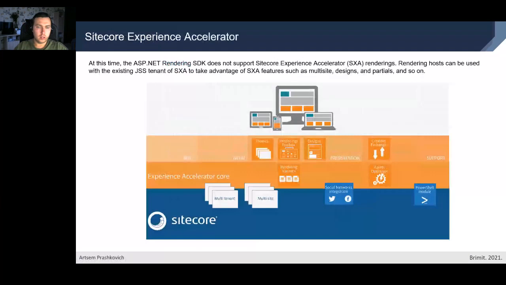One more thing that I already mentioned is that we are using SXA. We're still working on this project, and it is still not in production, which is why I'm saying that we are currently using it. There is no fully supported SXA by the rendering host, but it is still the same as for JSS itself.